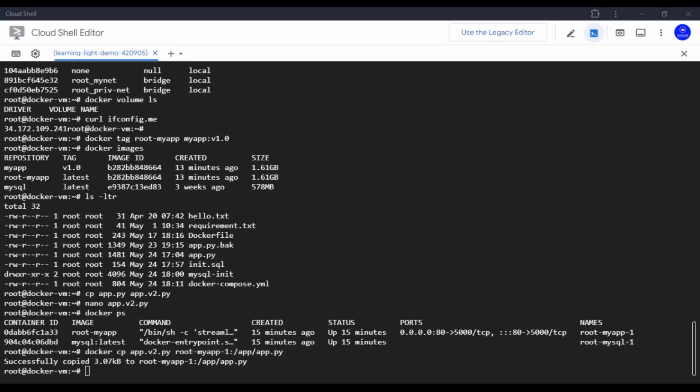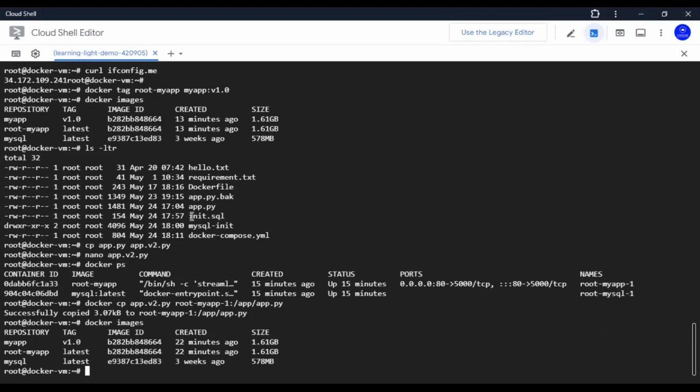So first we will check what images we have right now. So docker images, we can see we're having my app version 1.0, what we actually tagged at the beginning of the video, and then root my app latest, which is a running image right now.